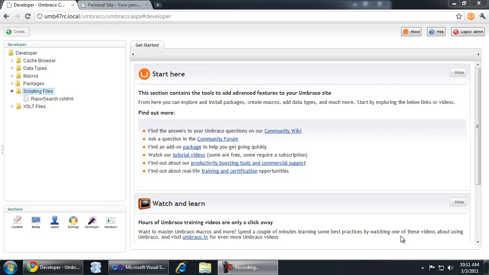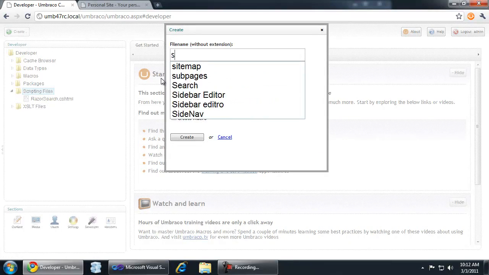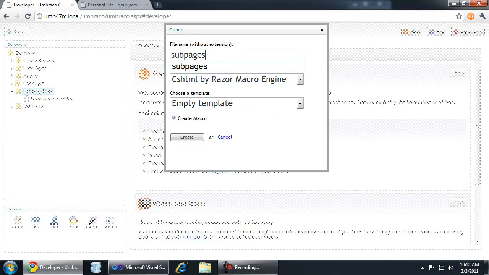In this clip, we're going to look at how to add Intellisense to Umbraco Razor macros, and in the second half, how to debug Umbraco Razor macros using Visual Studio. I'm going to begin by creating a macro called subpages.